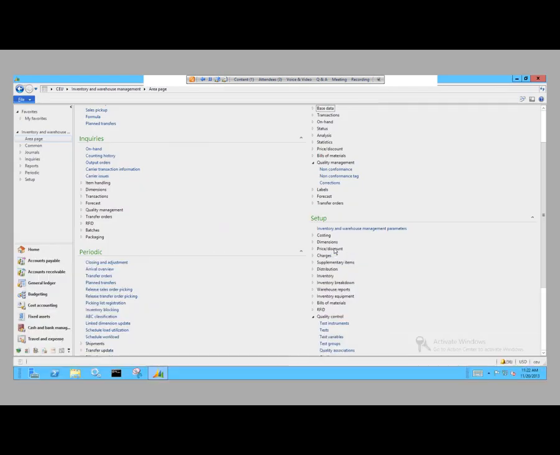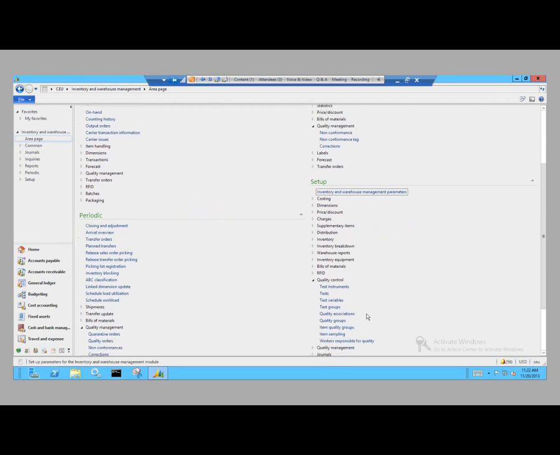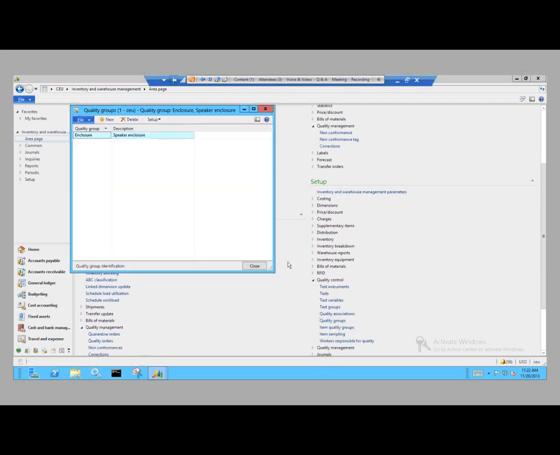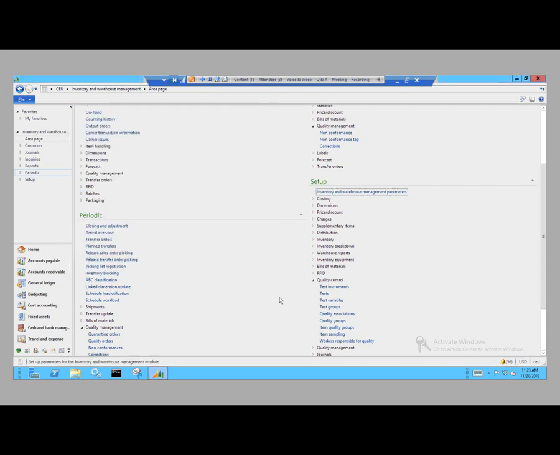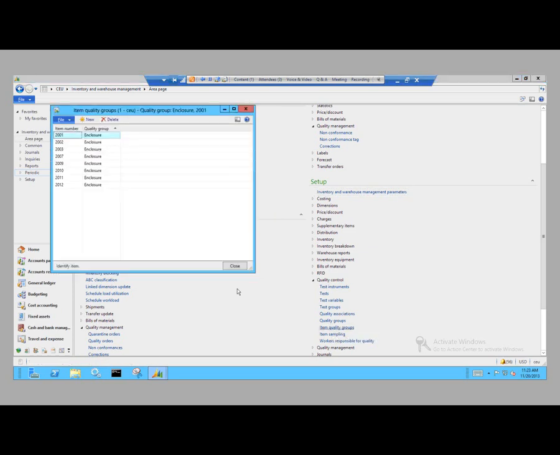If we go back into AX for 1 minute, we'll take a quick look at quality groups. In quality groups, you are able to set up a group that you will use to collect multiple items into, so that you can assign this group to a specific test instead of having to create a test for every individual item. Once a quality group has been created, you can go into item quality groups and actually create a reference. So here we have 8 different items that have been entered into this table, and all of them are now related to the enclosure quality group.